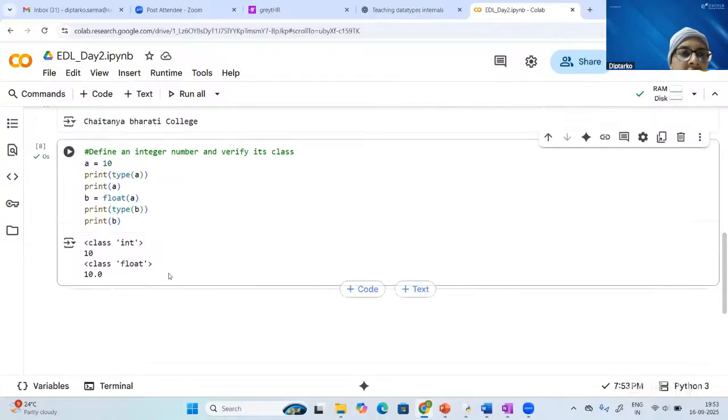So the first one, what does it say? It's a number of class integer. Its value is 10. The second one, it's a number of class float, and its value is 10.0. So this is called explicit type conversion.